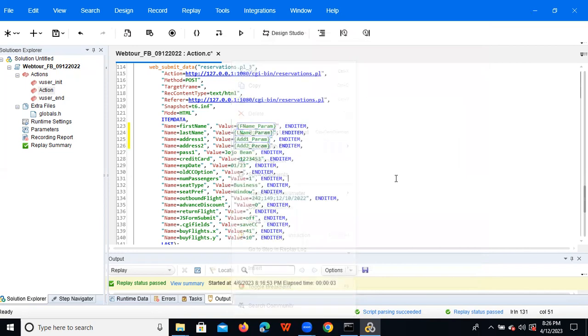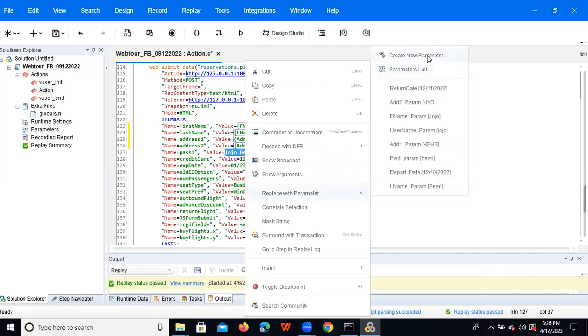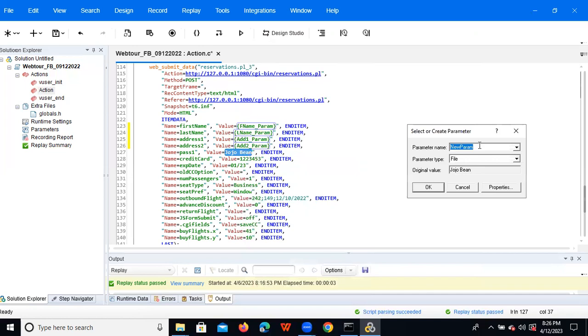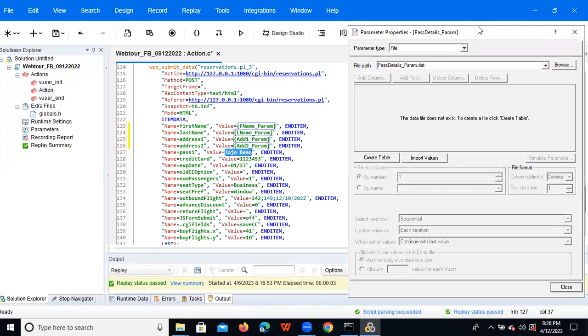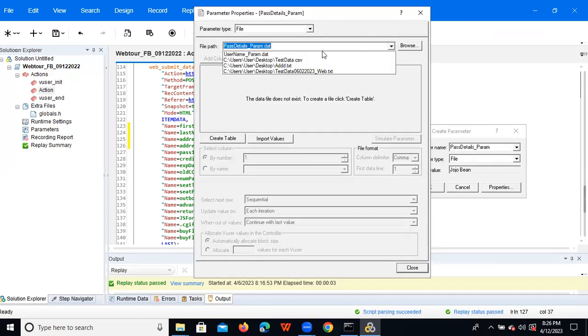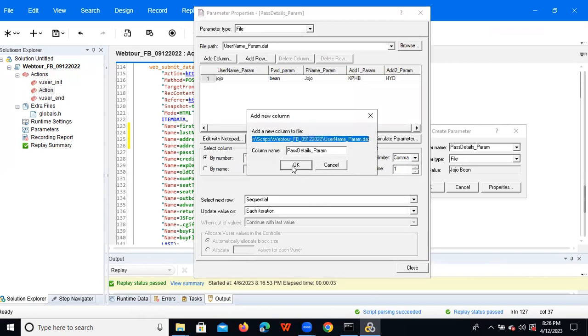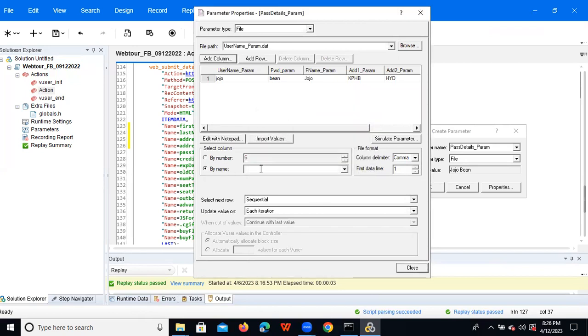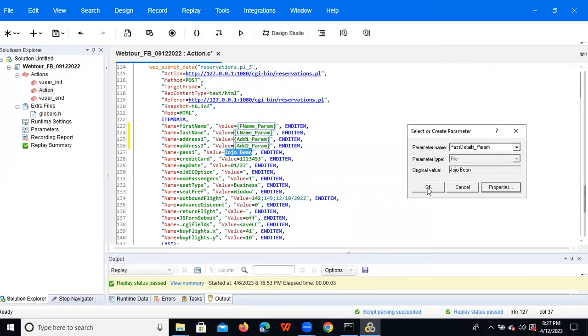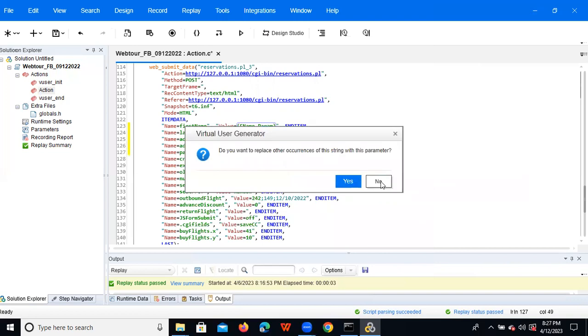And the next value will be passenger details. So select that value, replace with parameter, create new parameter and give it as passenger details. That's good. Click on properties and select the dependent value username dot file, click on Add Column and add the column. And after that, by name, select password for passenger details. And here we can select the same line as username, click on Close, click on OK and click on No.